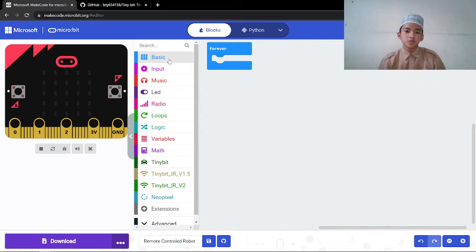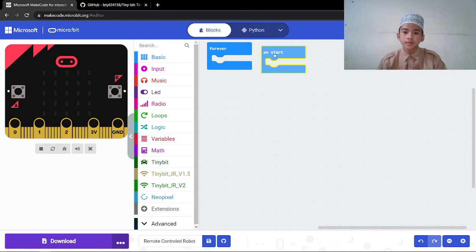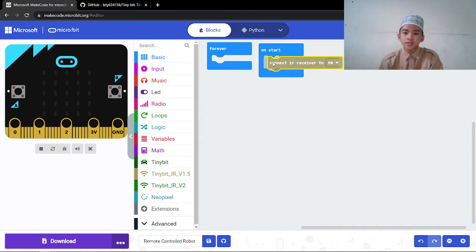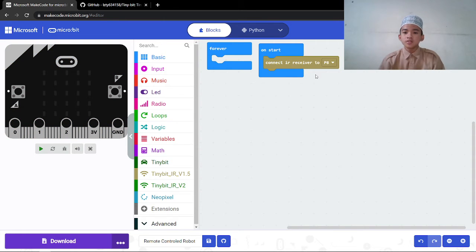So first we need to go to basic, and then we can scroll down, and then we can choose on start. You can put it in just like Scratch, drag it in, and then after that, we can also go to TinyBit IR version 1. You can just put this one, the one at the top, connect IR receiver to P0, and then you can change it into P8. So what this means, this will be the start button. So on start, this will start the system. So it's basically like a start button.